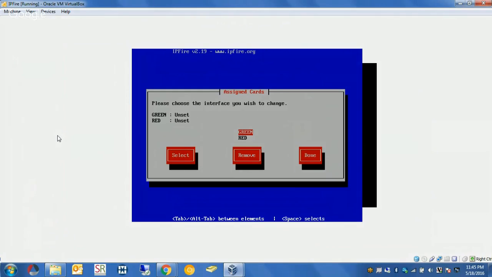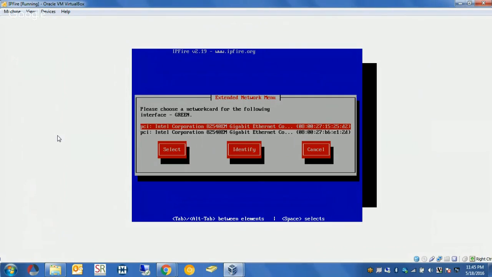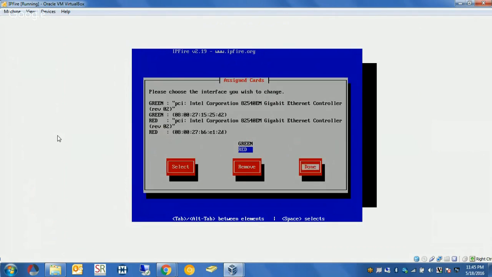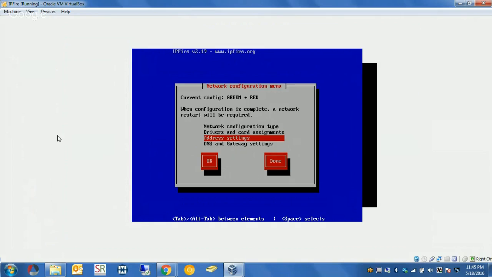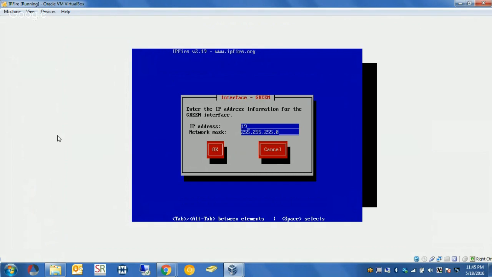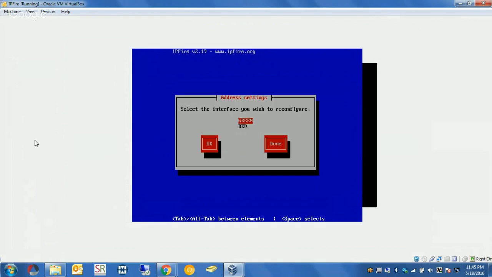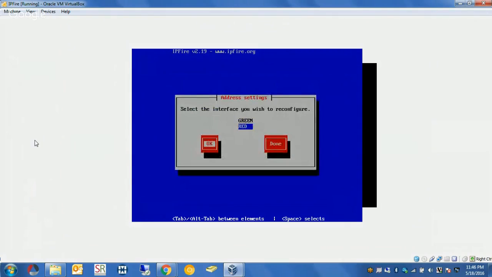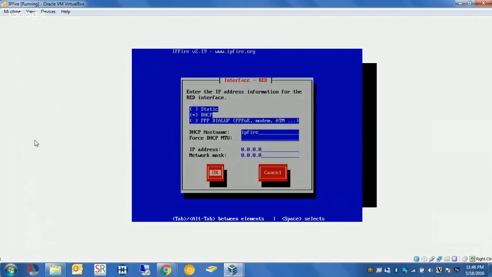Come down to drivers and card assignments. I'm going to set the green one to my first virtual adapter, red to my second one here, and say done to that. I'm going to set some of the settings here. So I'm going to set this to an IP address that matches my local home network system. And then red is just going to be DHCP for this example. And then back, enter.